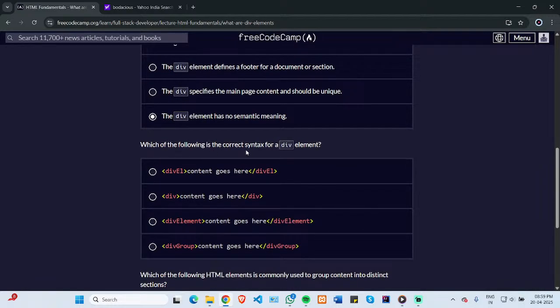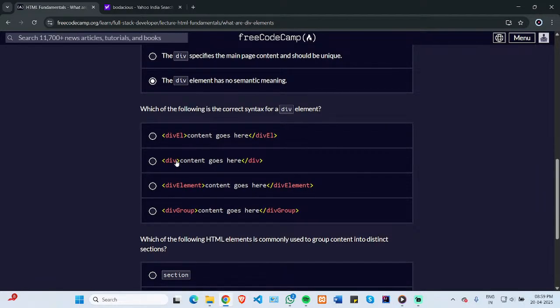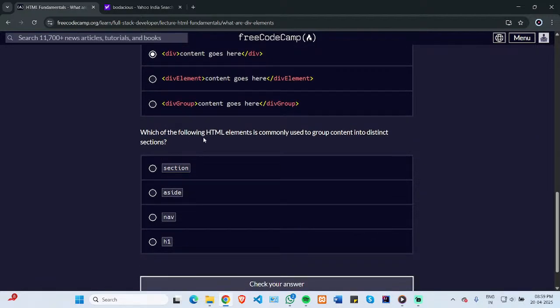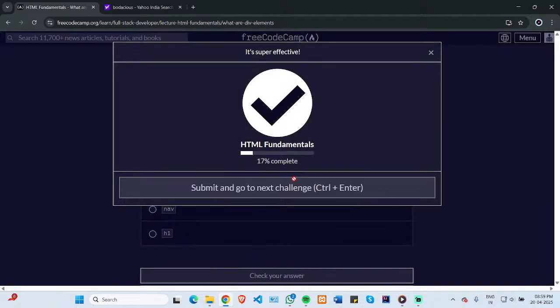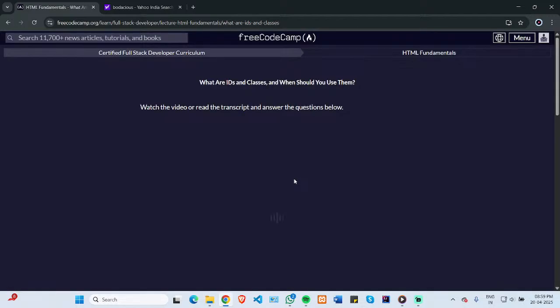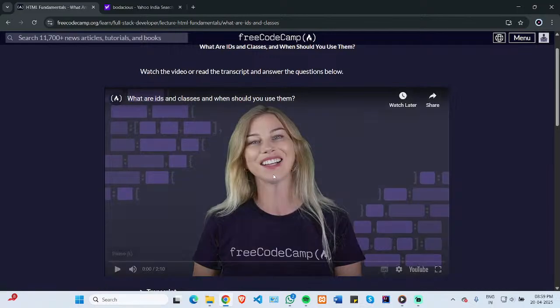Which of the following is correct syntax for a div element? This one, I guess. Which of the following HTML elements is commonly used to group contents into distinct sections? Of course, section. Check the answer. We are correct. Now hop on to another video.